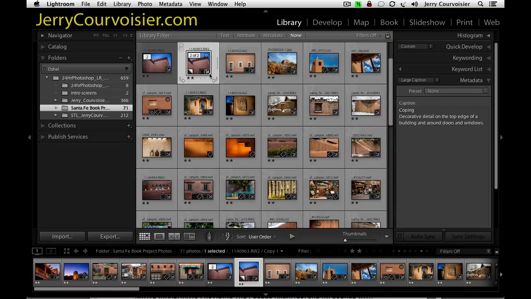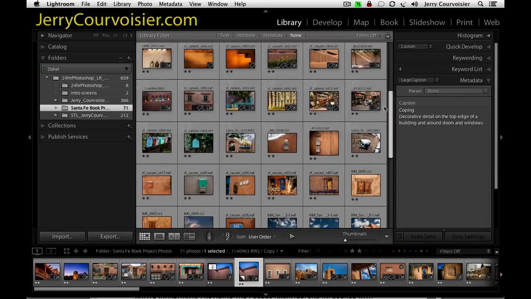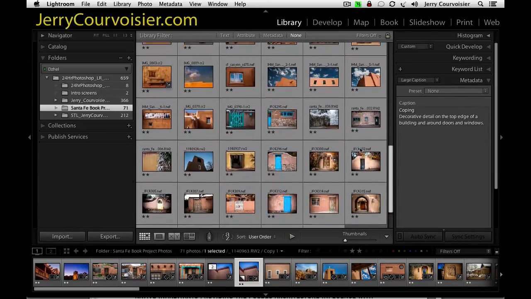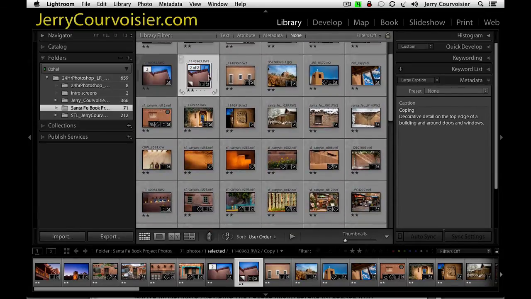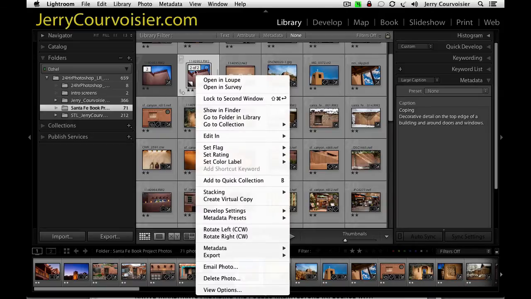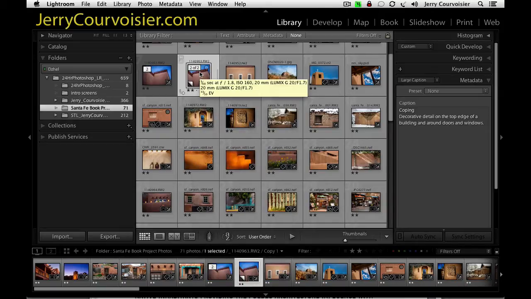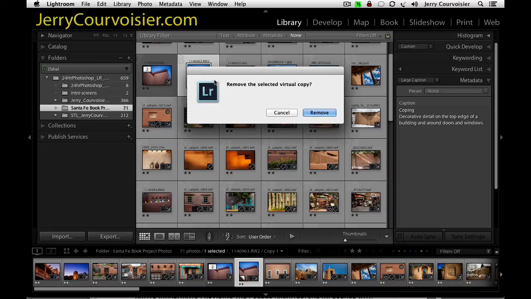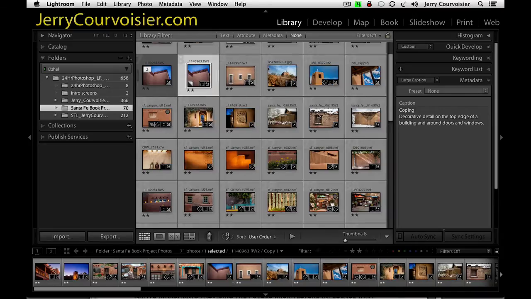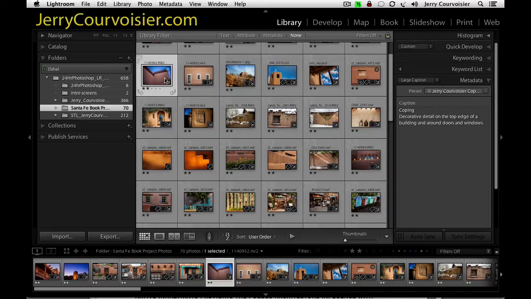So in my case, the majority of the images are horizontal. Okay? In fact, they're all horizontal. And so I'm going to take advantage of the in-camera crops and work with these images in the book format in, let's say, an 8x10 landscape book. So let me just eliminate this virtual copy here. I'm going to hit the delete key on the keyboard and remove the selected virtual copy. Now the image did not go away, just the virtual copy.